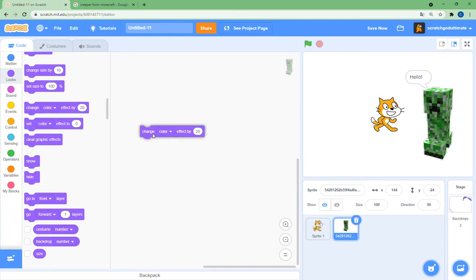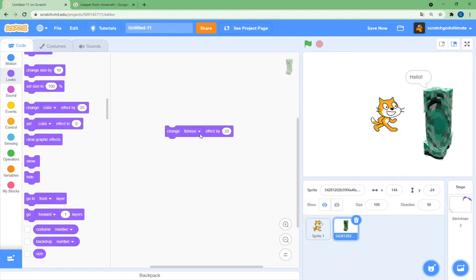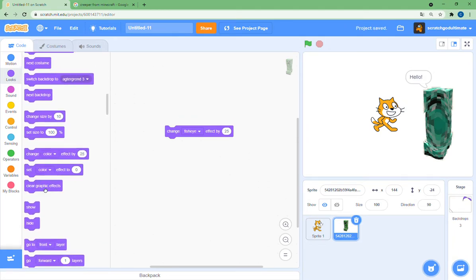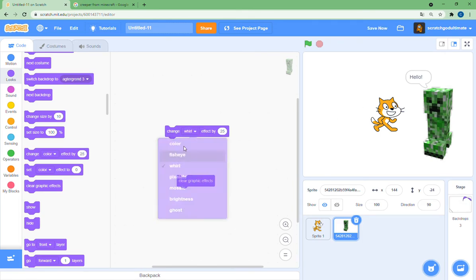So change color effect. In this it just changes the color effect. As you can see there are different colors when you click on this. You got the fish eye, which is quite funny actually. If you want to remove this, you have to use the next block, not the next block exactly, but it is the clear graphic effects. If you click on that, it just goes to its default. If you go to world, you can also change the size. Let's just say 100, he becomes a lot bigger. But if you clear graphics, he just comes to normal.